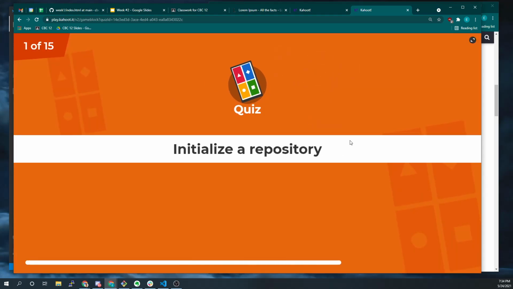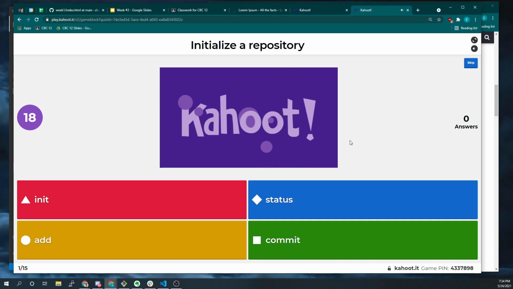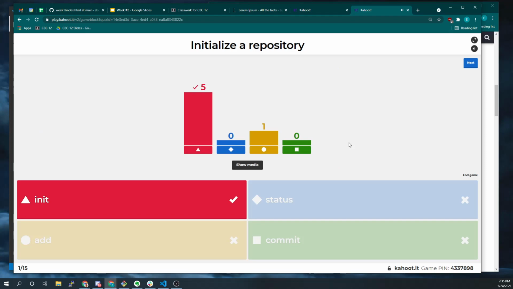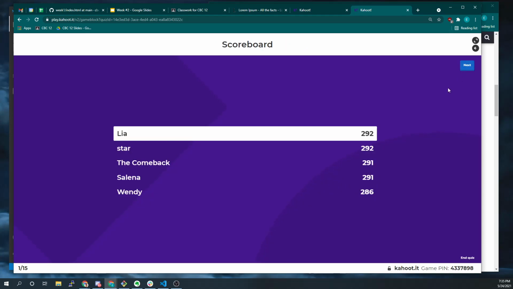How do you initialize a repository? Yeah, most of you got that immediately. Git init. That creates a brand new repo. Good job. All right. Next.